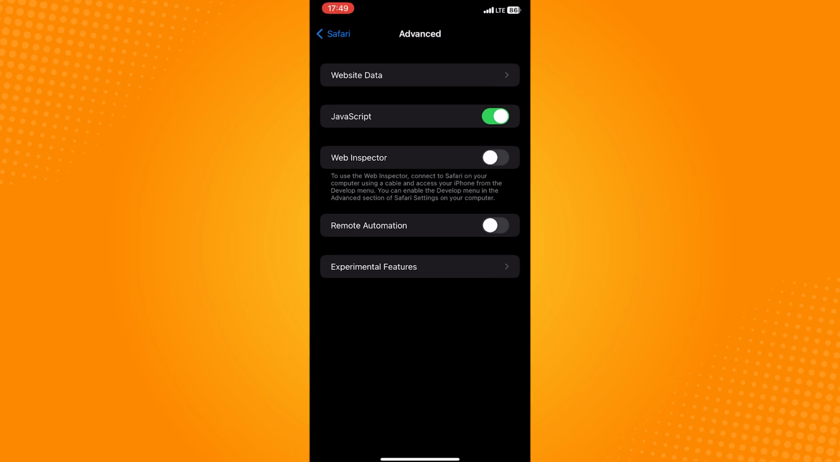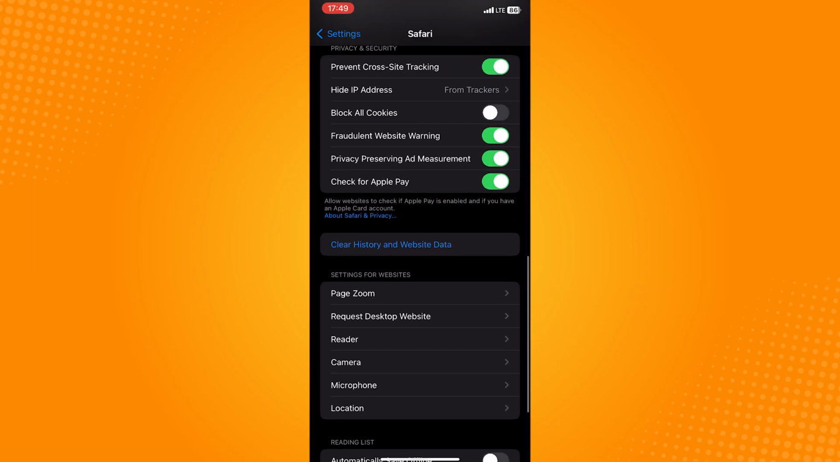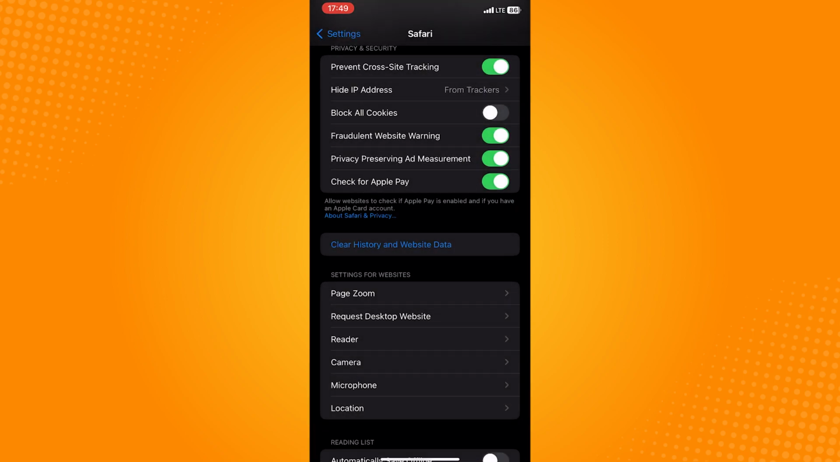Also, you can clear all history and website data in one click by going back to the Safari settings. You'll see here, highlighted in blue, the clear history and website data option. So just tap on that, tap clear history and data on the pop-up, and after that, just select if you want to close or keep the tabs that are currently open. So that is how to clear Safari cache.